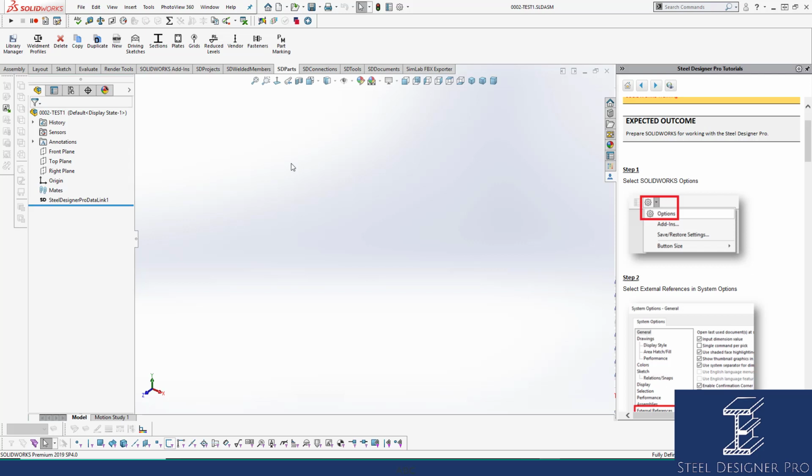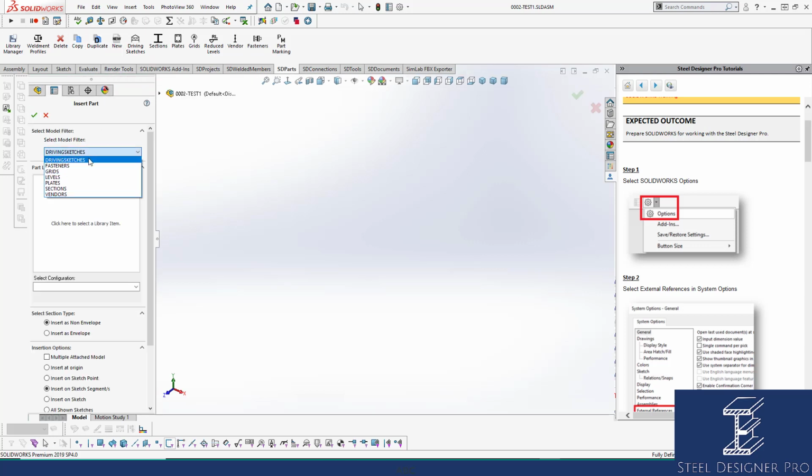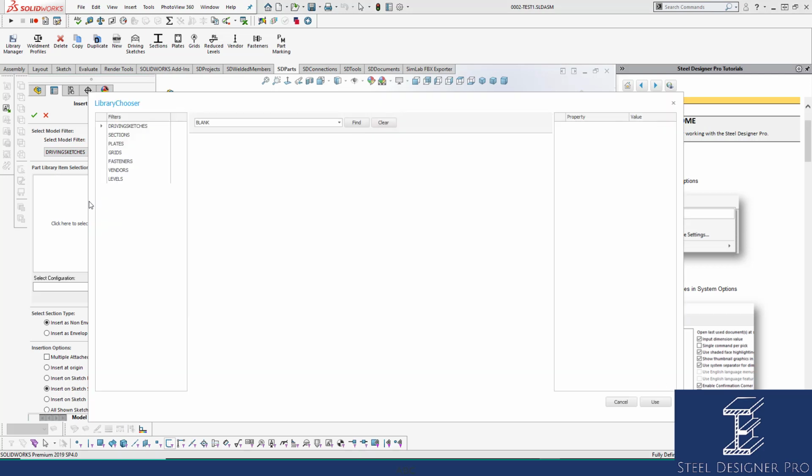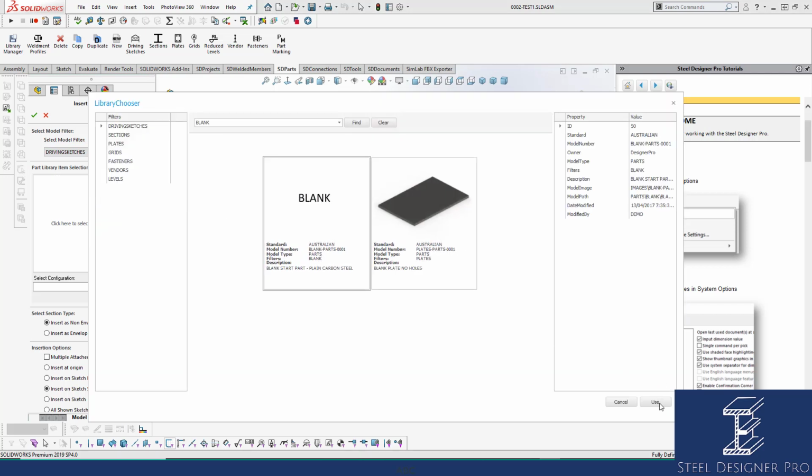Now we have no driving sketch to attach to. If we want to put in a new driving sketch, it is a part, a driving sketch component, and we want to start from scratch. We can do that by simply going to our parts command manager and then going new to add a new part. Make sure that we've got driving sketches selected, and then in here we can go blank, and up comes the blank.